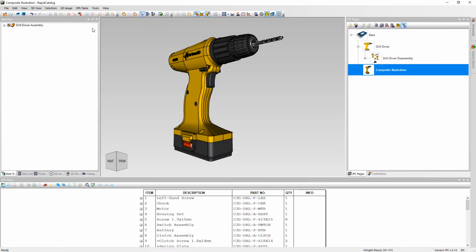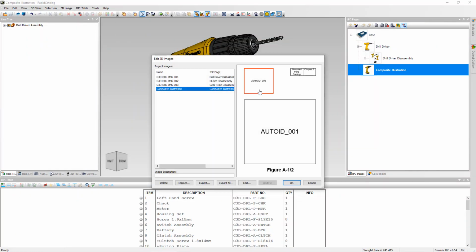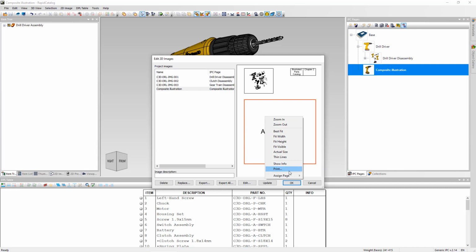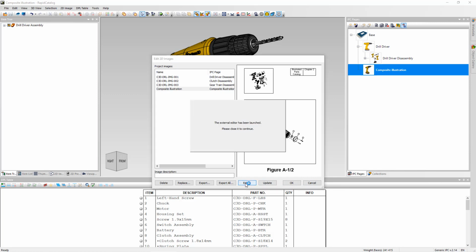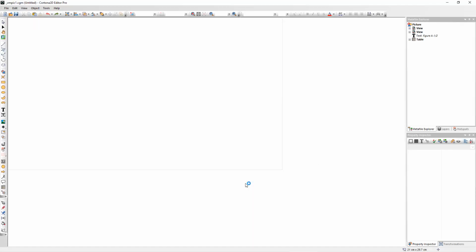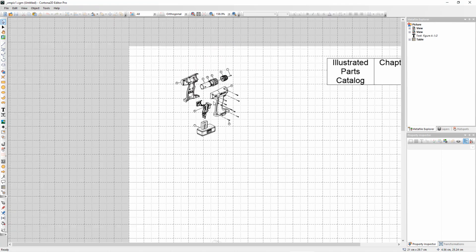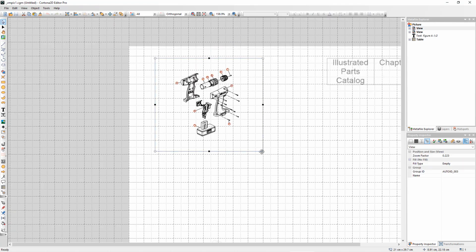Once your template is ready, add it to your Rapid Catalog or Rapid Illustrator project. Right-click on your placeholders to assign pages or views to them. If required, you can open the resulting image for editing in Cortana 2D Editor Pro and enhance it further. It is possible to reposition views, change their dimensions, and so on.